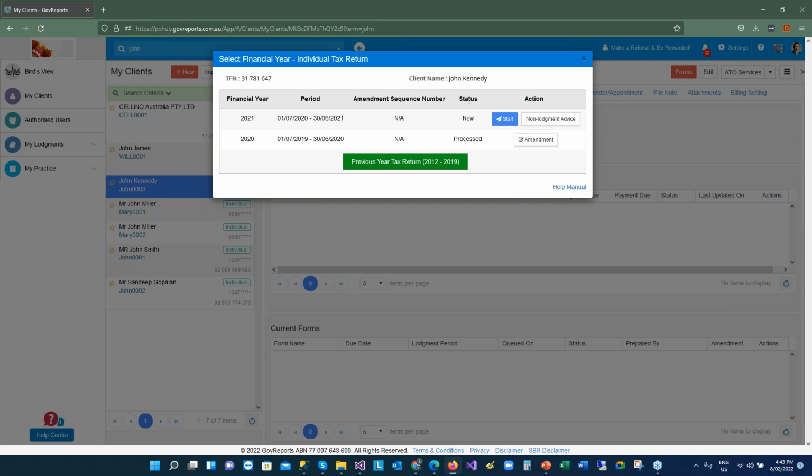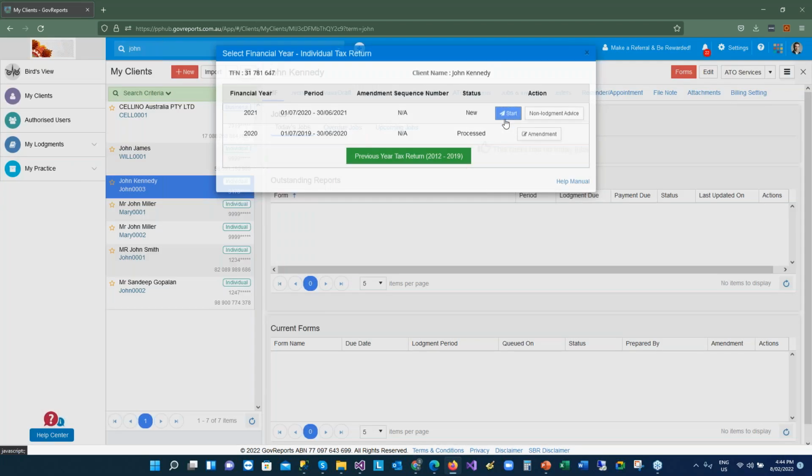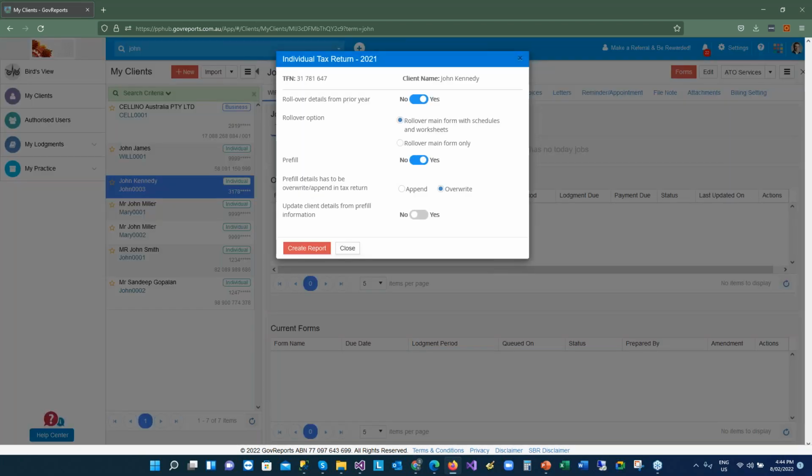The status is shown as new, and under the actions we have a start button and non-lodgement advice. In case the taxpayer is not eligible to do the tax return this year, then you may need to complete the non-lodgement advice to the ATO. For this taxpayer, I'm going to select start. When you click on the start button, another window will pop up, which will show you the details of the TFN client and then the rollover. By default, the rollover will be set to yes. In case you don't want to roll over the prior year tax return details to the current year, you may need to select no.